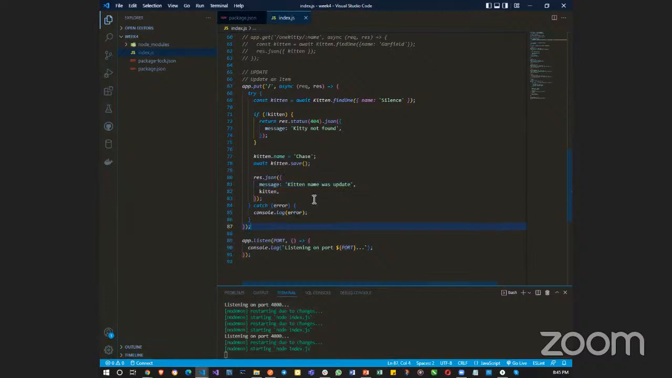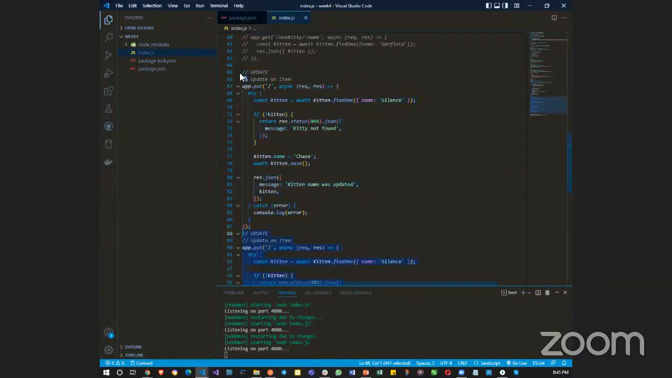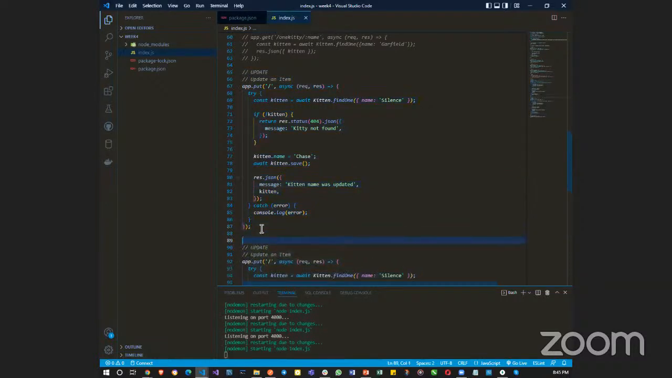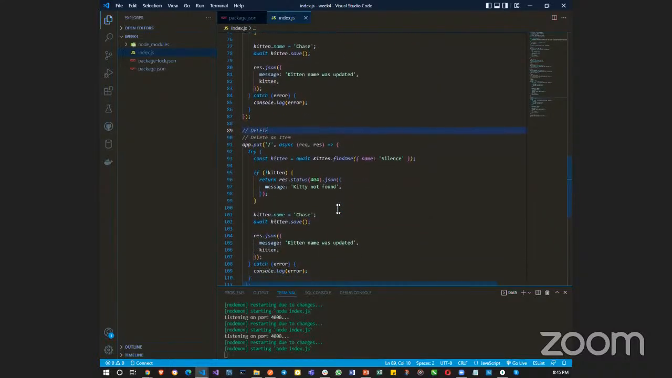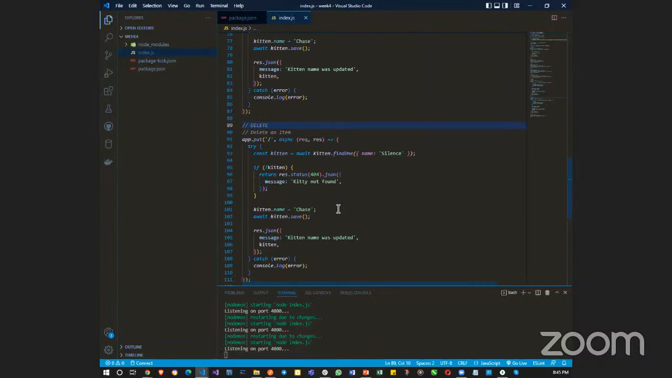Let's do delete, and then we'll call it a day for today. So do a delete request. Okay. And the process is still the same. Basically, today is just like beginning work. We're not doing any serious work. We're just doing beginning work.